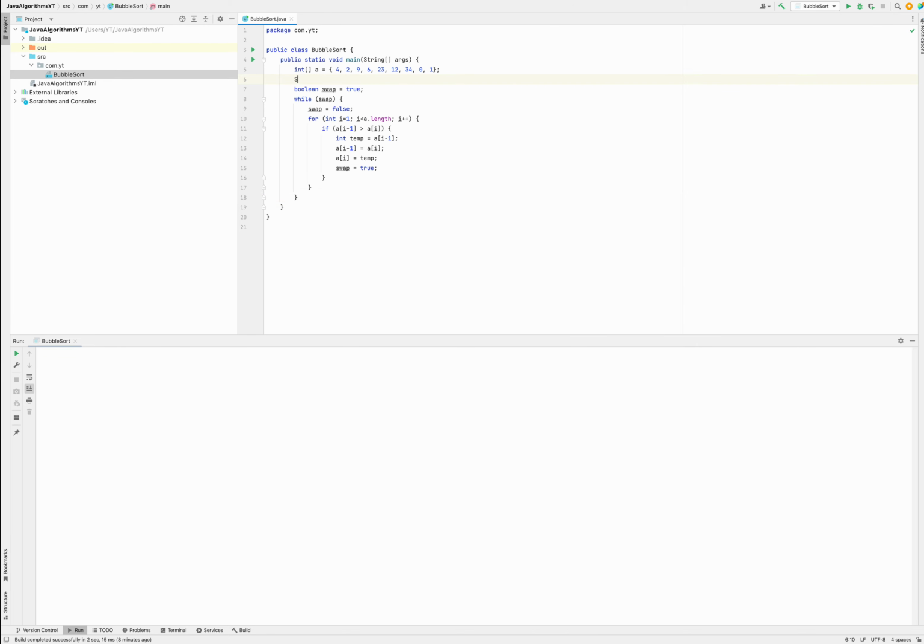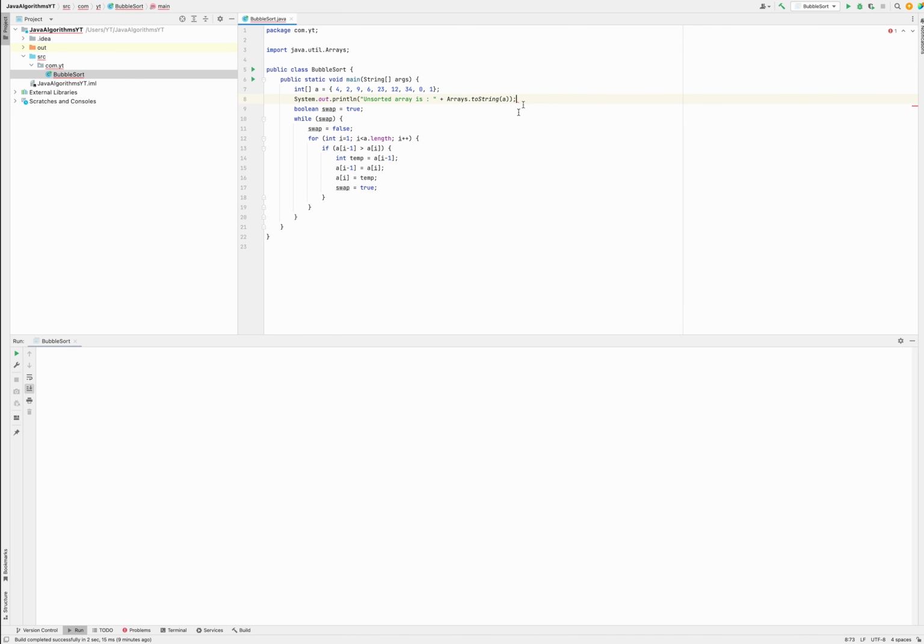Now let's add a couple of print statements to verify our logic. System.out.println, unsorted array is, our input array is Arrays.toString of a, and we are going to add a similar statement after the while loop for the sorted array. Now our program is done.